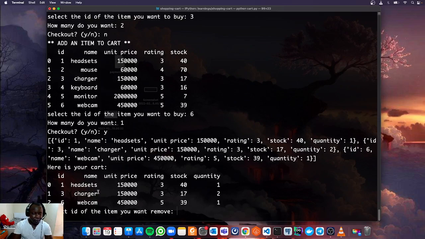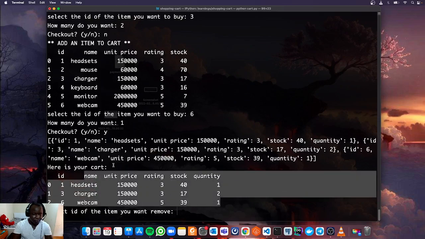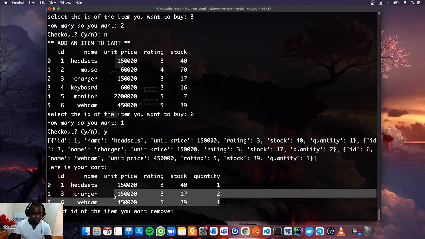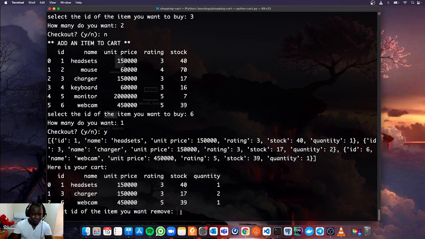Then here is my cart. It is here. Just converting this list to a pandas data frame. So what we want to do now is to start removing. Select the ID of an item you want to remove.